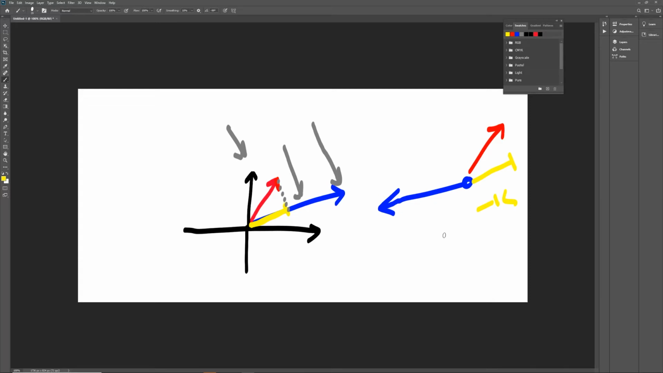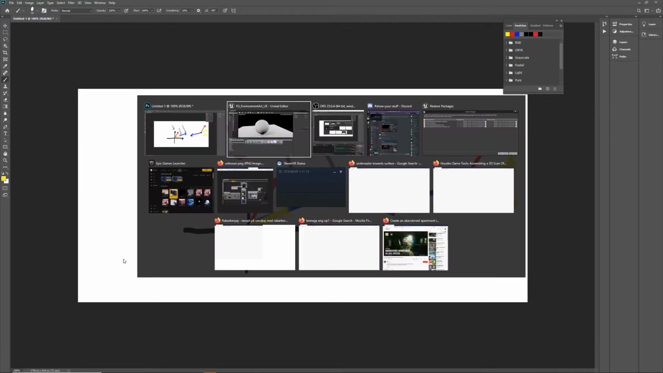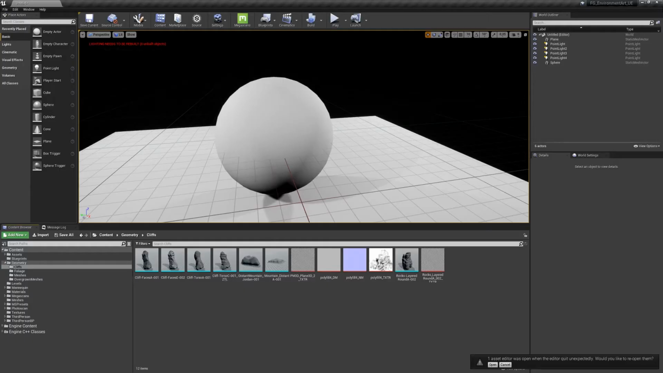Did that make any sense at all? Yeah, like the reference vector.